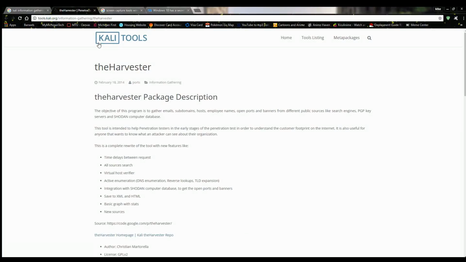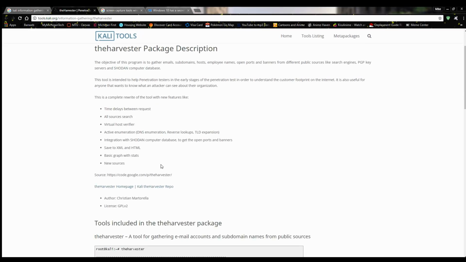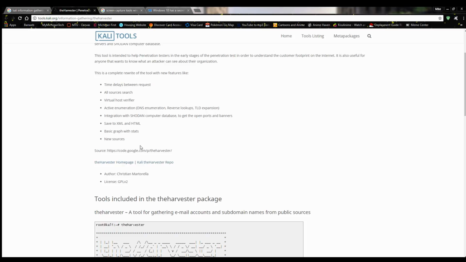Okay, so we're going over theHarvester, which is an information gathering package from Kali Linux. What this does is it gathers emails, subdomains, hosts, and other types of information such as open ports and banners as well. Scroll down, you can see some of the new features that have come with it. There's saving it to XML and HTML.